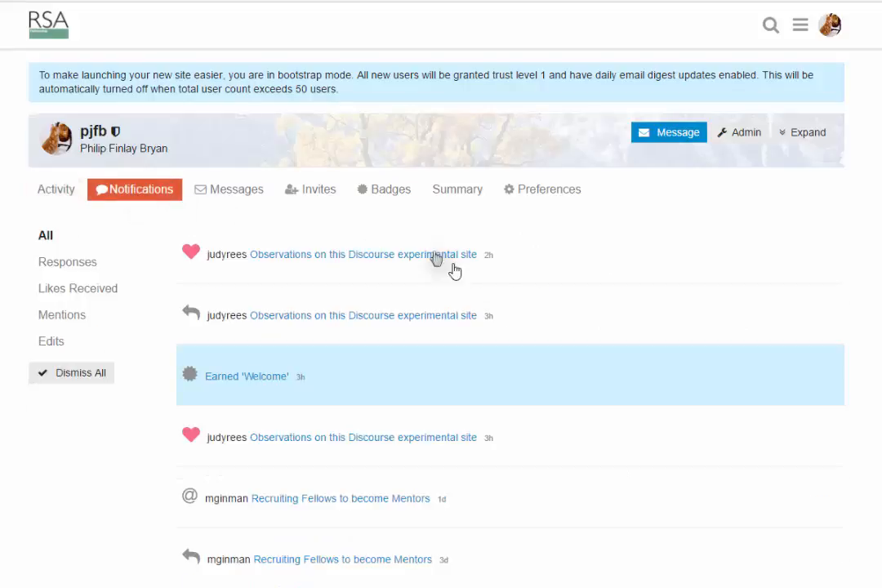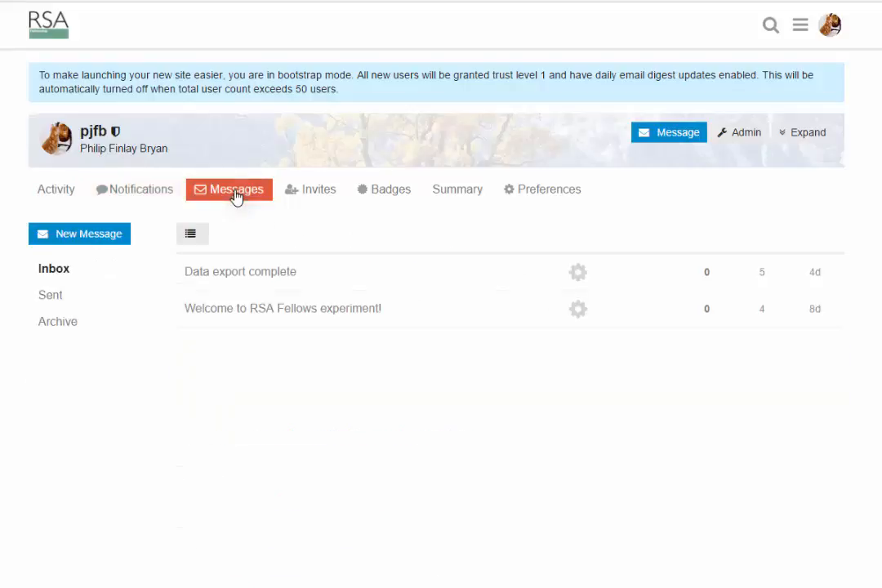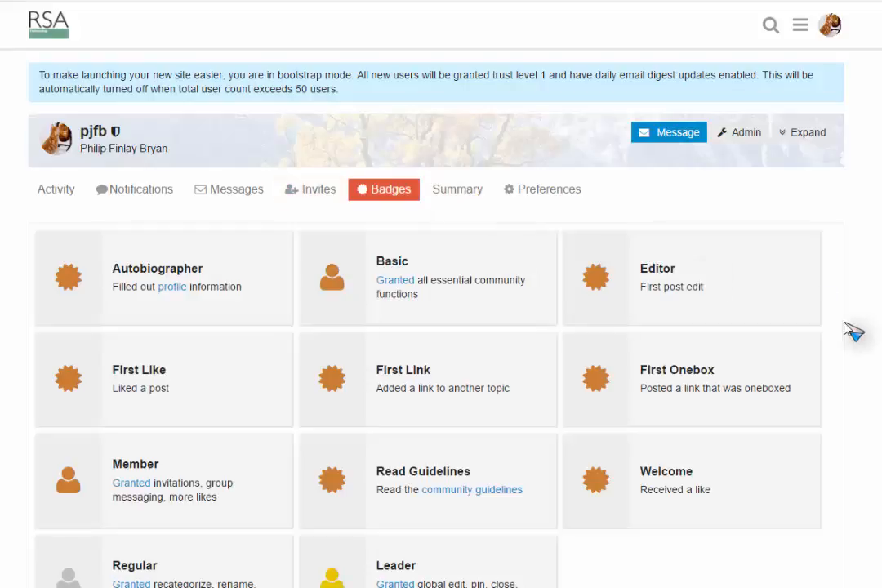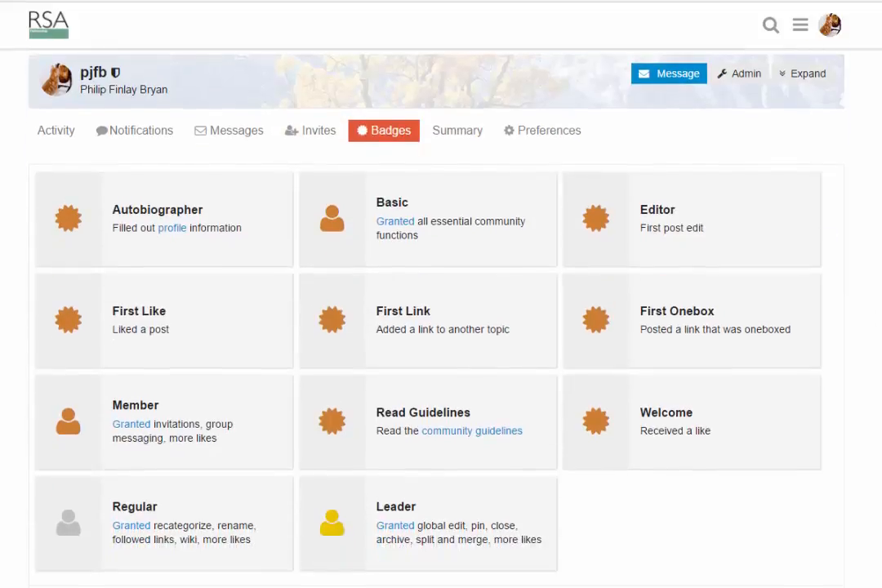You have notifications where you get notified, messages, invites, you can invite people. There's a badge system where you will earn badges as you contribute. If you complete your profile, you get a badge.